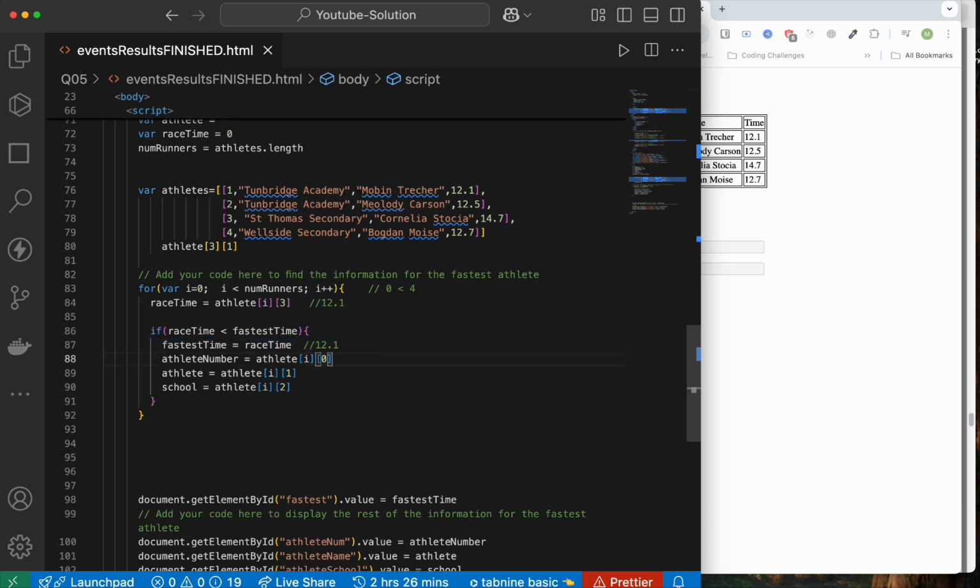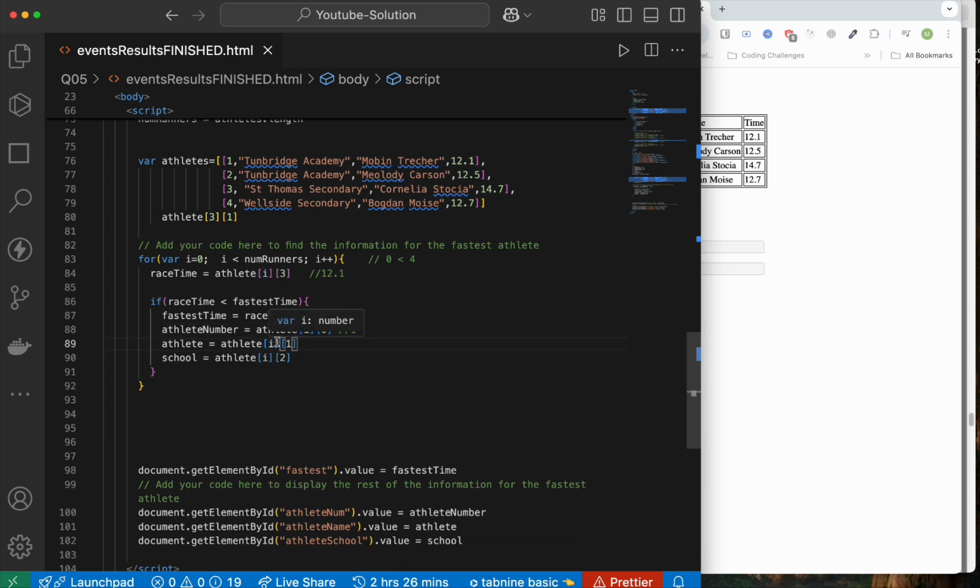So what will be the value for the athlete? If you look at the value of the I is 0, right? So 0, 0, which is number 1. And then this one, 1. So truncate, Tunbridge Academy, I think. So we can add here Tunbridge Academy, and this one is a Mobin treasure, so we can add it like this, is it? Now when I complete this one, then I will break the loop, and then again I will go here.